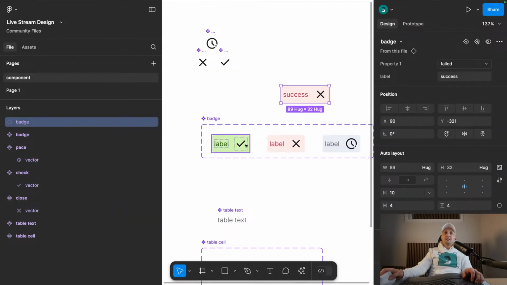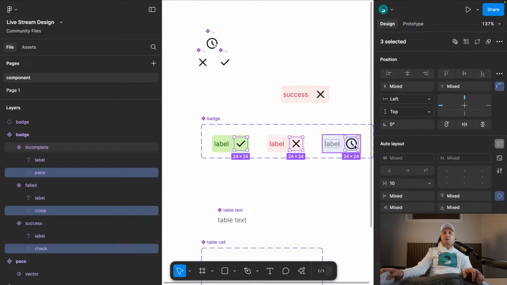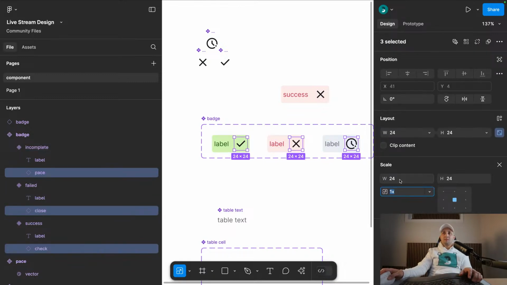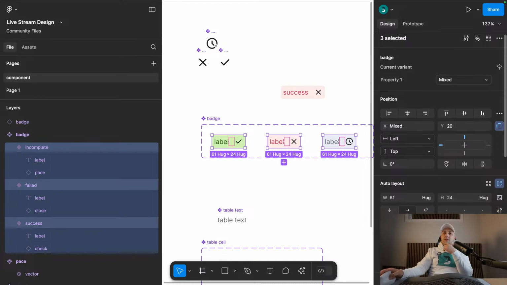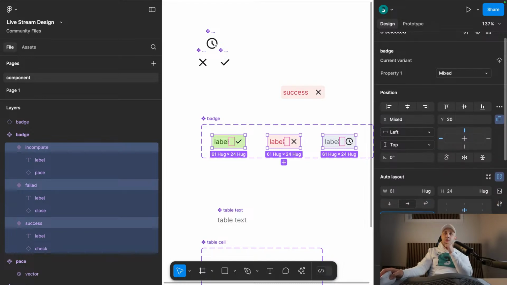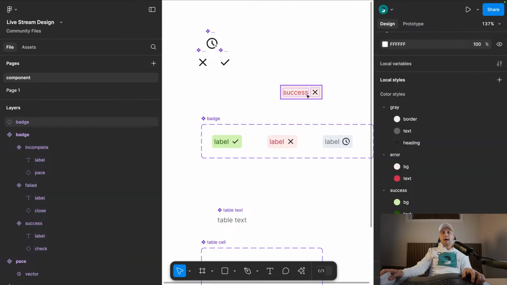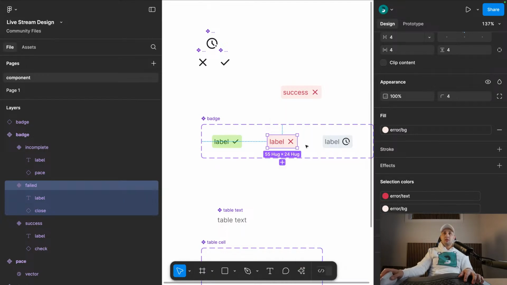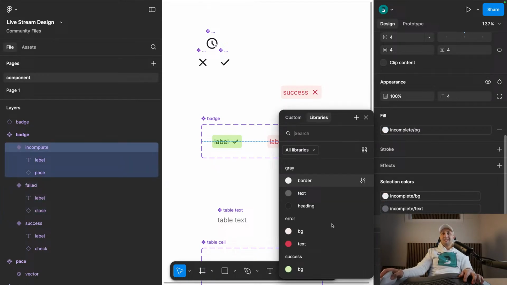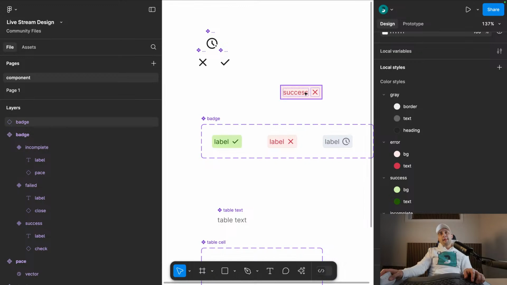And now the success, I need to select all these three. And I think 24 is big, so I click K, and now I'd reduce it to 16, which I think looks better. And I would select all of them. Since this is auto layout, I would reduce the gap from 10 to maybe 4. And also just override the color. So this is the text, this is the error, and this is the incomplete.